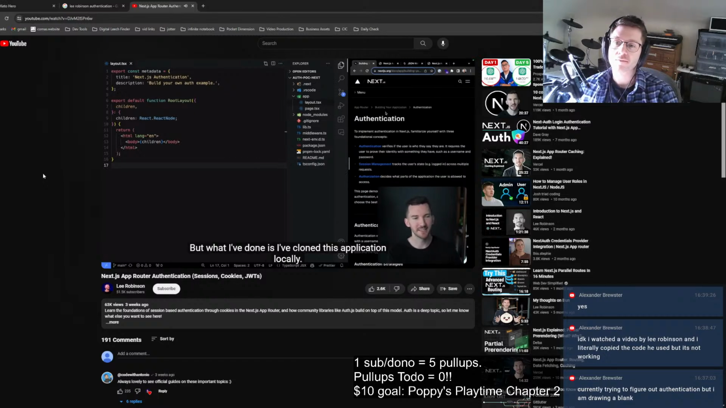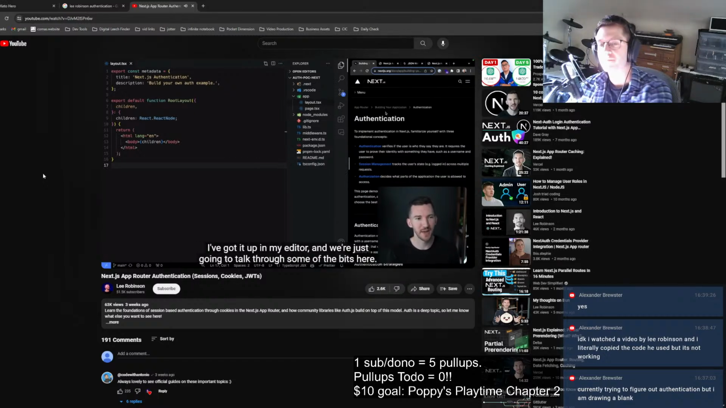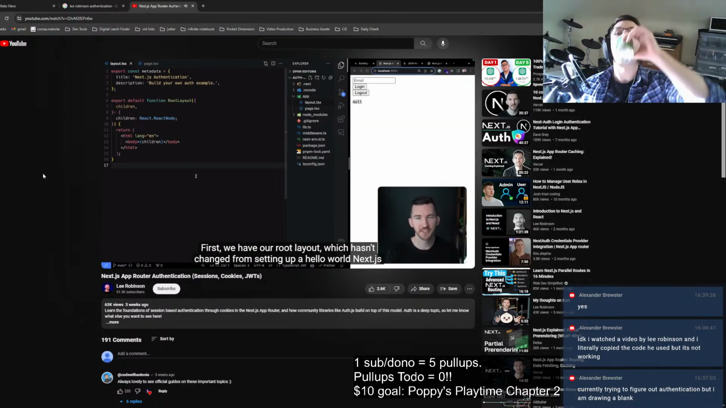But what I've done is I've cloned this application locally, I've got it up in my editor, and we're just going to talk through some of the bits here. So first we have our root layout, which hasn't changed from setting up a Hello World Next.js app.